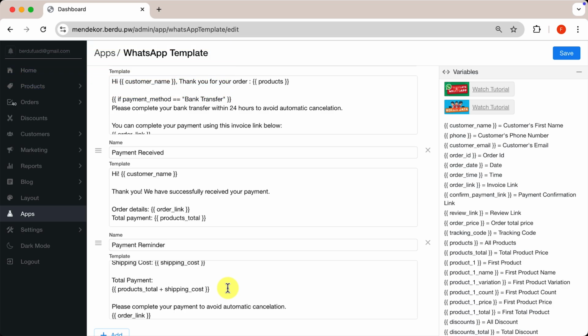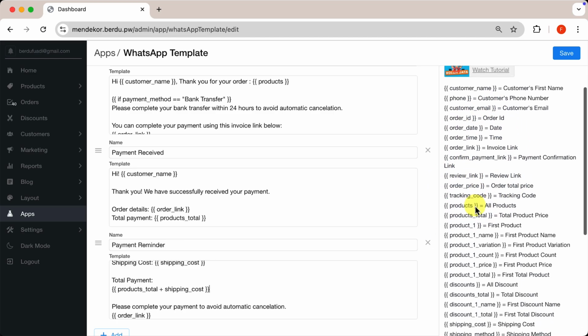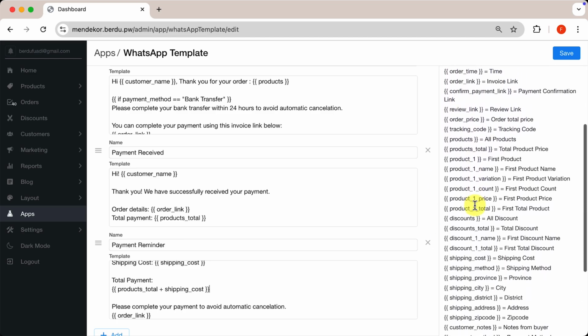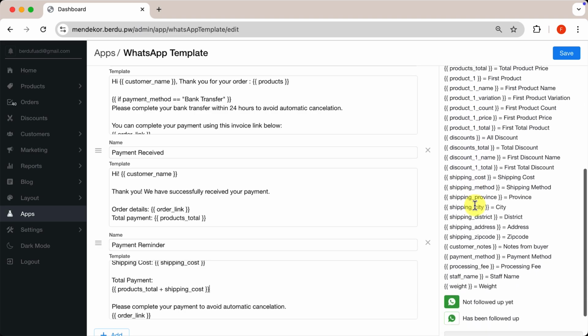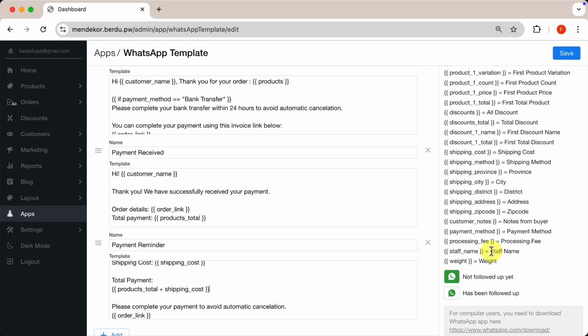Where do the variables come from? You can see the available variables on the side panel here. There are variables for total product price, individual product price, shipping cost, discount, processing fee, and more. You can type the variables manually or copy and paste them. Just make sure the variable names are written correctly. If you're not familiar with variables yet, you can watch the video linked here first.